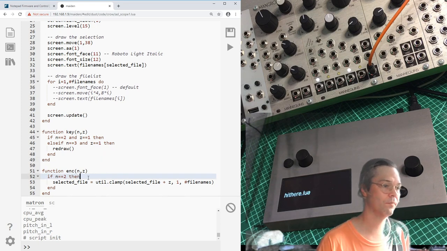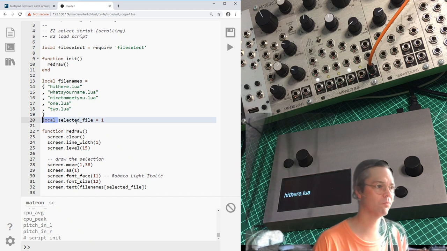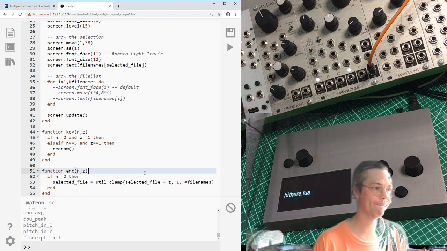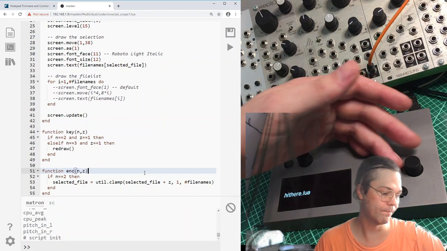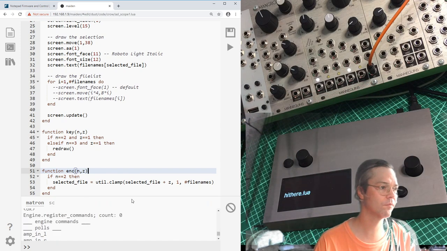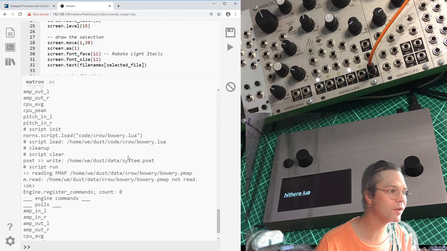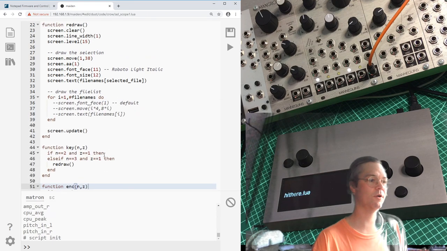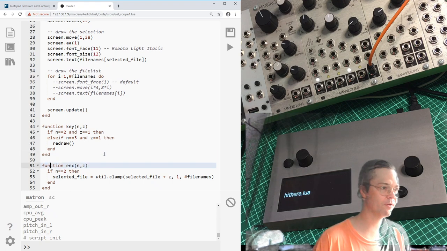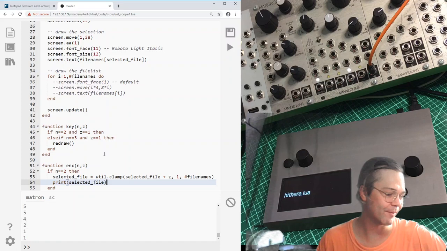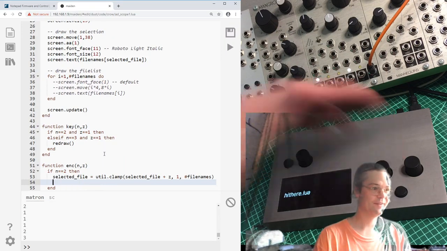If n equals 2, encoder, this looks correct to me. Selected file, is it because this is... let's just make this global. Is there any interesting information here that is telling me something that I should realize? All right, well, my normal mode is writing embedded code, so all you ever get to do is do this. Oh, I'm not redrawing the screen, that's why. Great, okay, perfect.